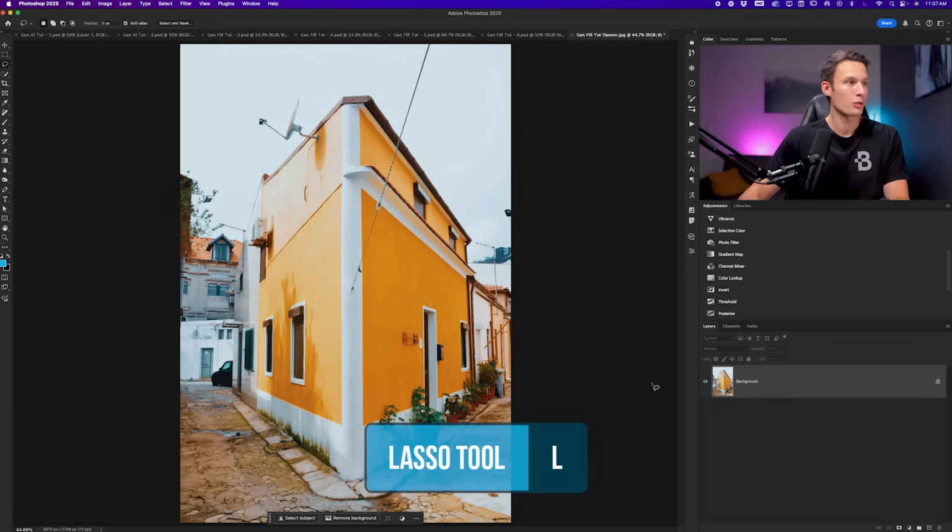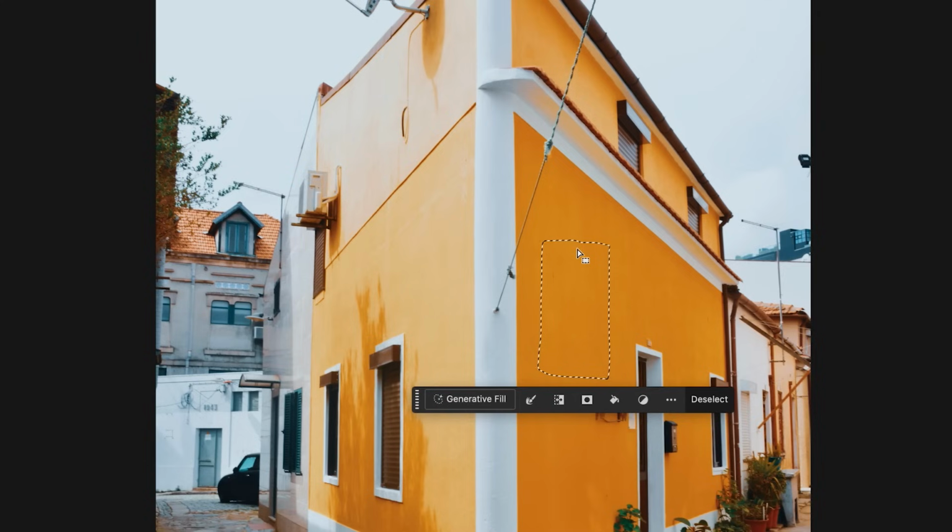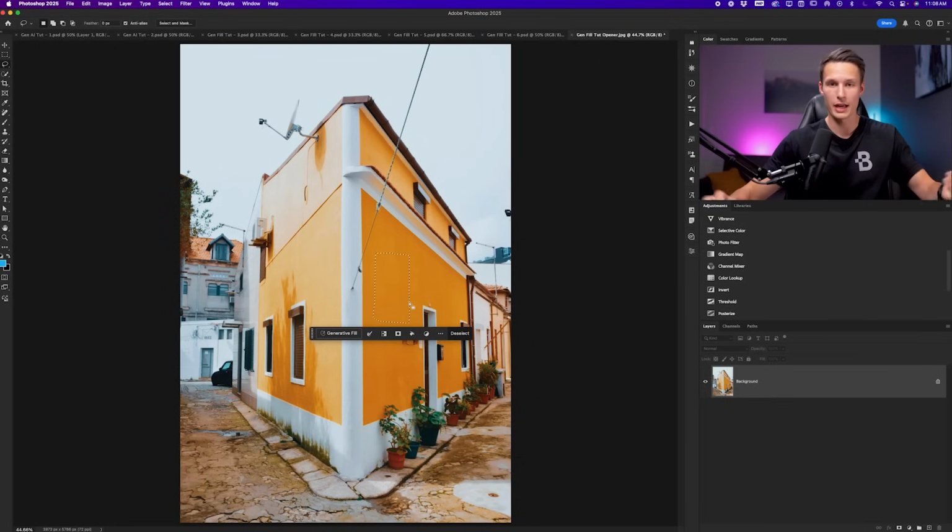Accessing the lasso tool by pressing L, we can just click and drag around an area that we would like to create something within. In this case, I'll create this rectangle, and I want to add a window, for example. With this selection area defined, anything within this selection will be used to fill with an AI generation.